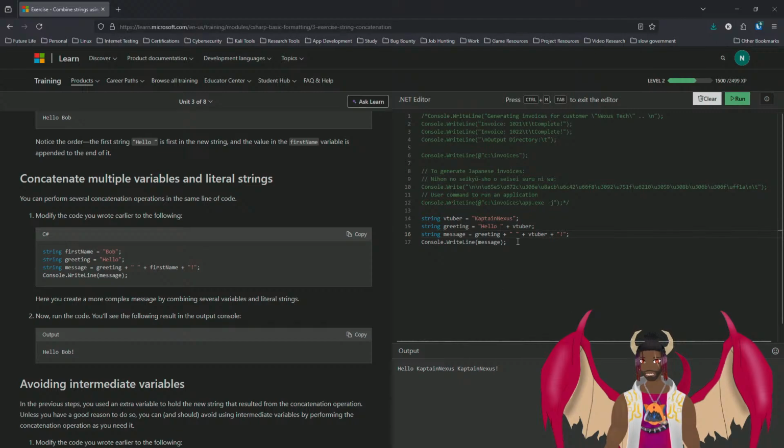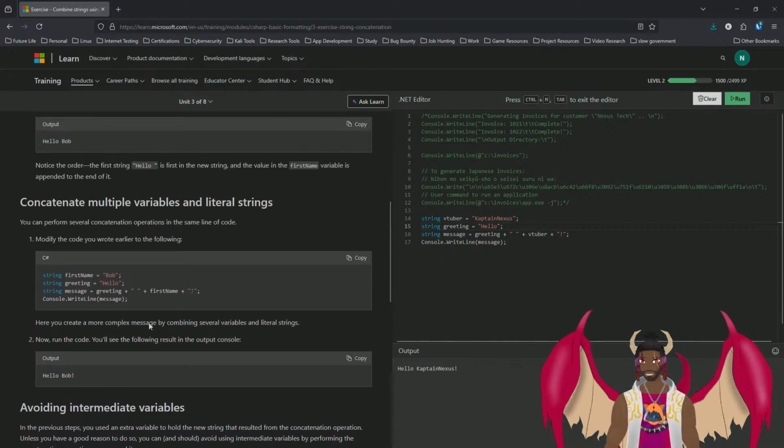Hello, KaptainNexus. Oh, wait. Oops. Forgot to take this part out here. There we go. That's why it said KaptainNexus twice, because I called that variable twice. Yep. Hello, KaptainNexus, but I think there's too much of a space there. Yeah, I forgot to take the space out of hello. Yep. Hello, KaptainNexus. All right.